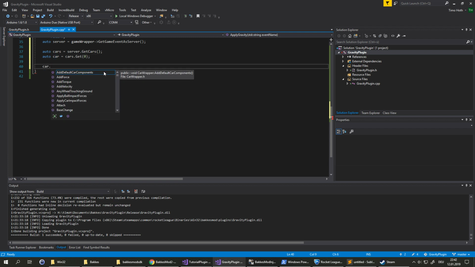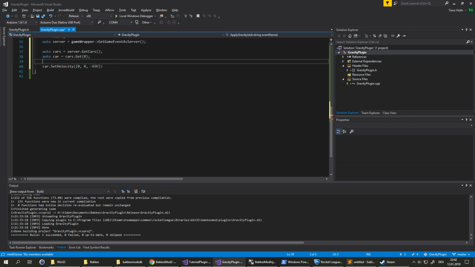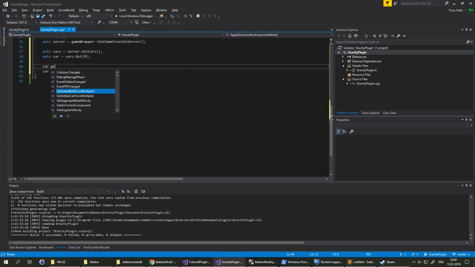So if we want to just change the velocity of the car, we can call setVelocity. The problem is, if we just call setVelocity with a vector, for example 0, 0, minus 650, that's going to mean that the car has minus 650 negative velocity every tick. It doesn't matter what your input is, you can't control your car, you can't do anything. And that's obviously not what we intended. So what we have to do is first get car.getVelocity, and then we add our change in velocity to the current velocity. So we have to do that math ourselves.